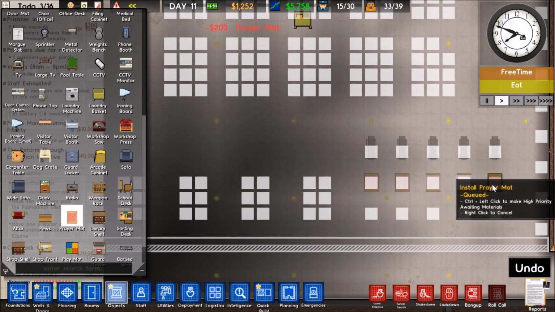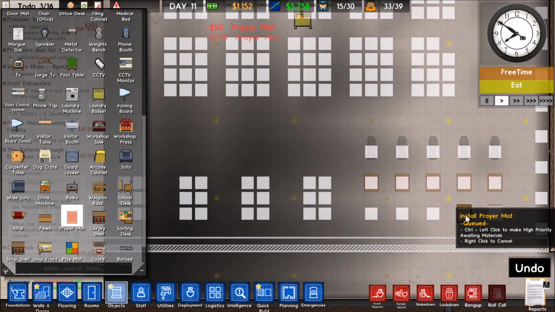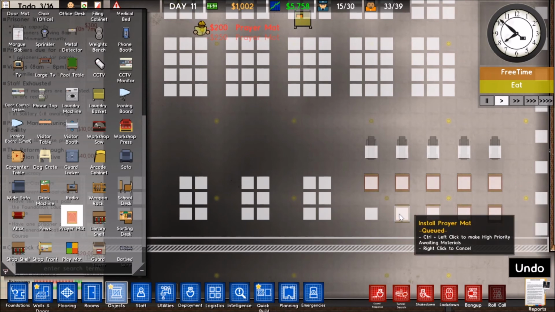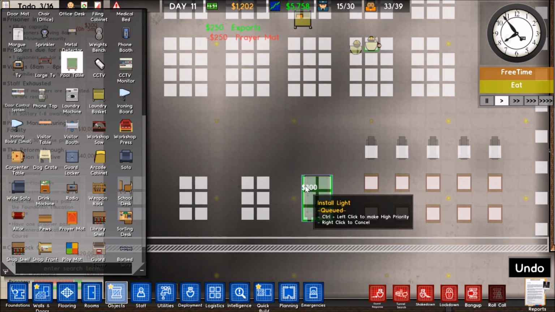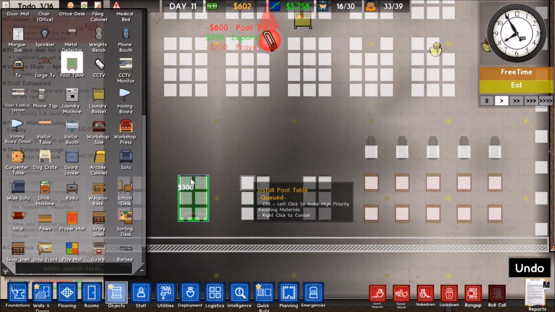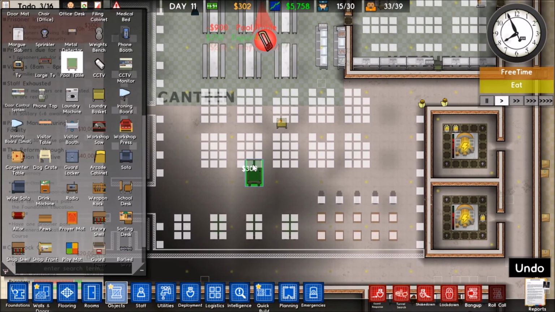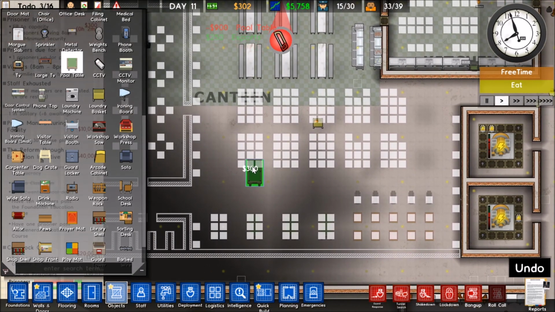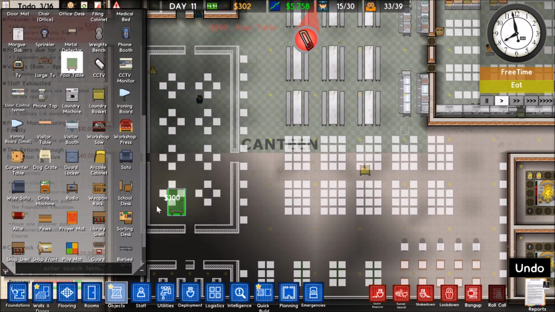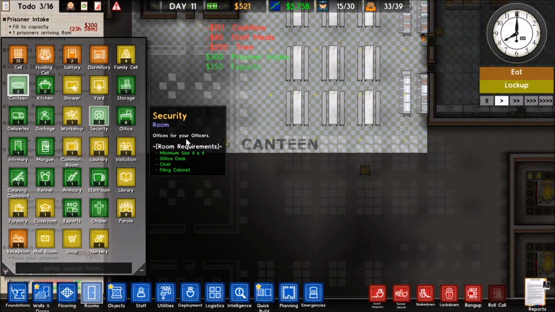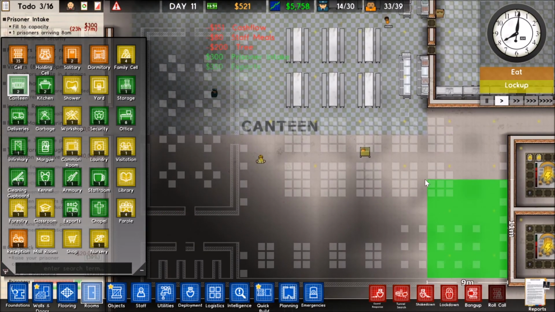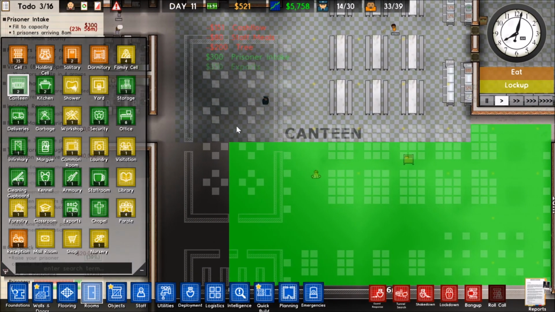And I think they will like praying more than they will like working out, so let's go ahead and do it in that manner. We got that money in, so let's go ahead and put those in. And now we can go ahead and extend the canteen to fit this area.